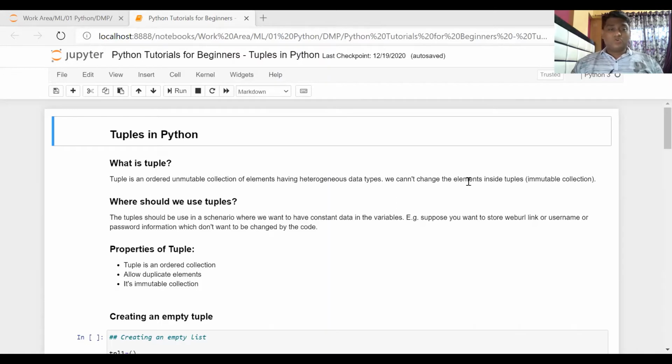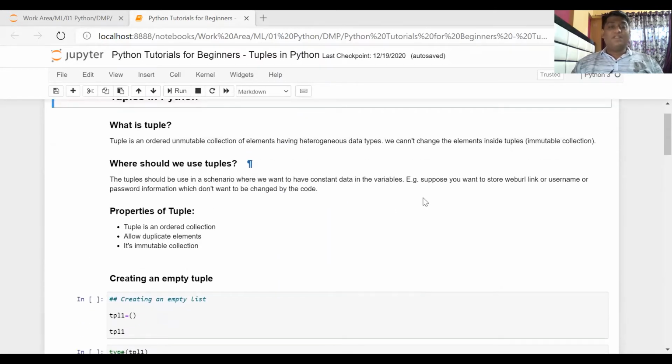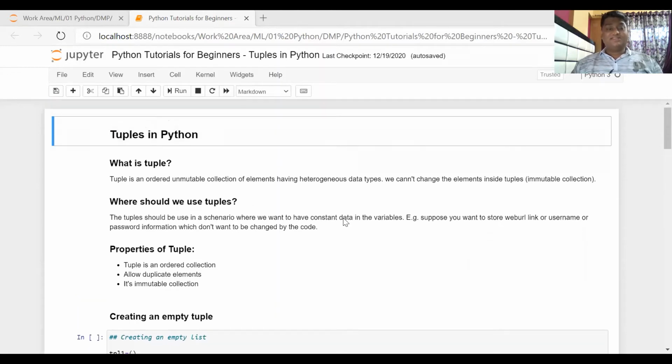Now, the properties of a tuple. A tuple is an ordered collection. In whatever order you assign values in a tuple, the same order will be preserved. It will allow duplicate values, and it's an immutable collection. Once you declare it, you cannot change its values. This is your introduction to tuples.